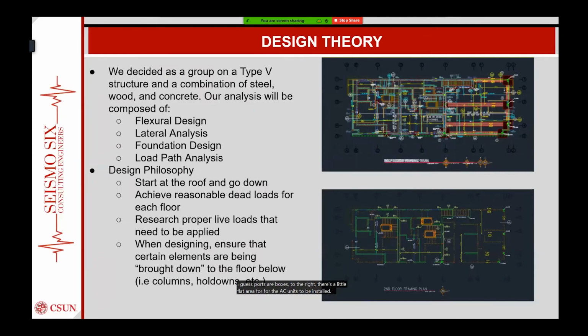So now I want to talk a little bit about the theory behind our design. Before we even started with the design process, we sat back and thought what would be the best approach for our structure. Ultimately, we decided as a group that type 5 construction would be a good route, just because it's very common here in California. And so this means that we would use a combination of steel, wood, and concrete for our structure.